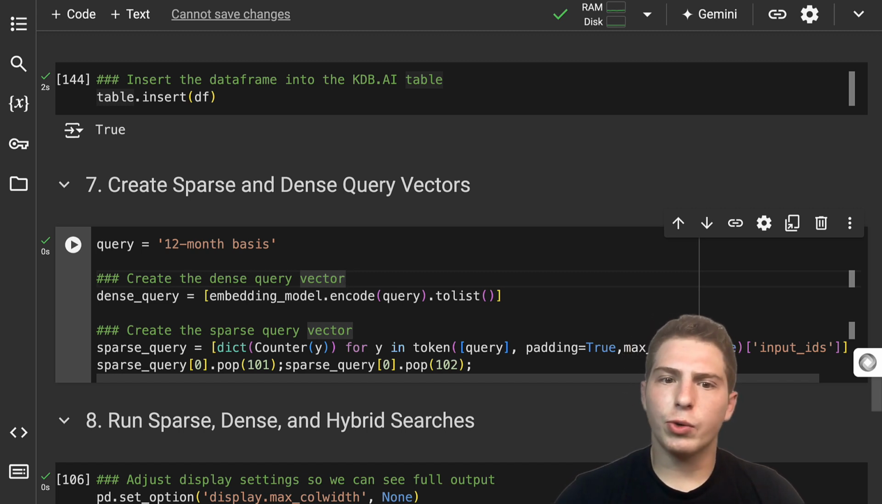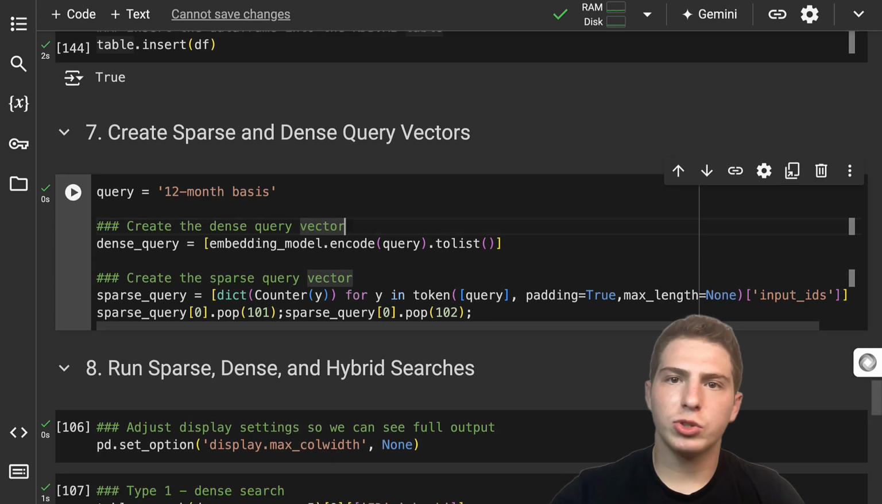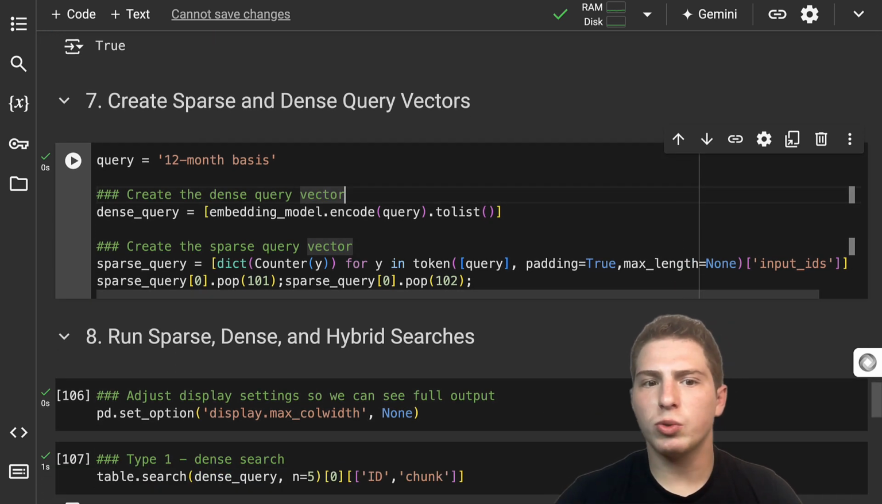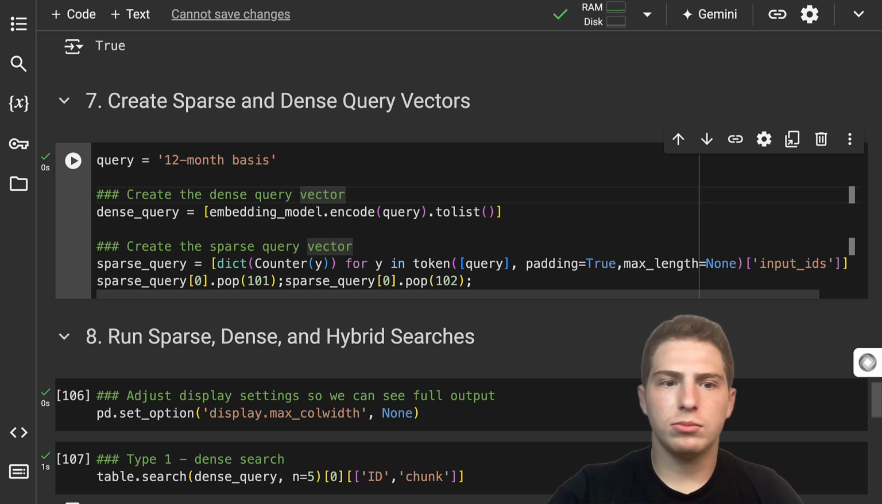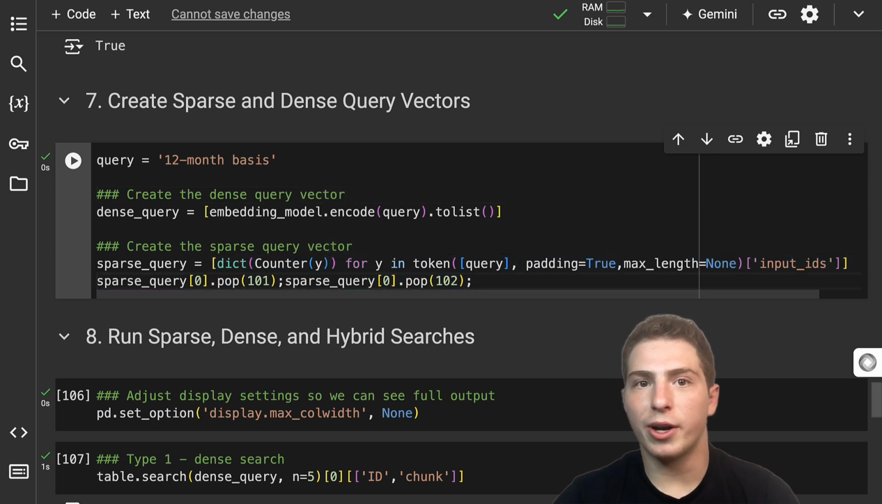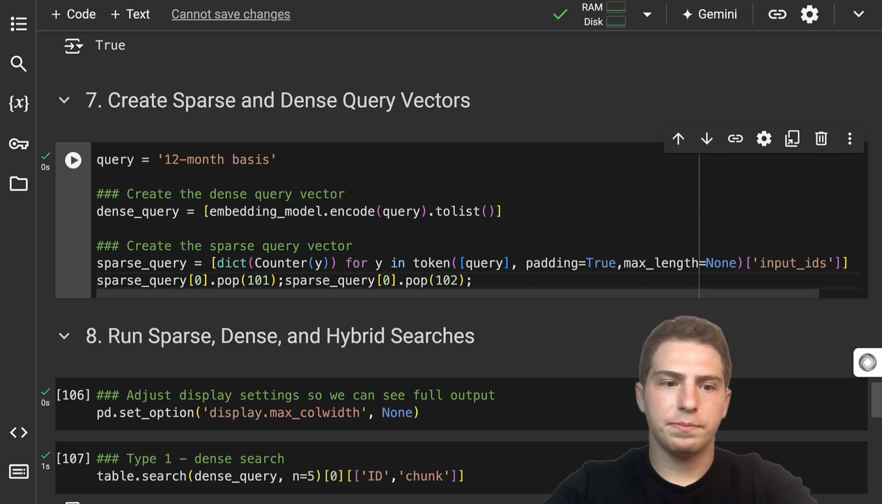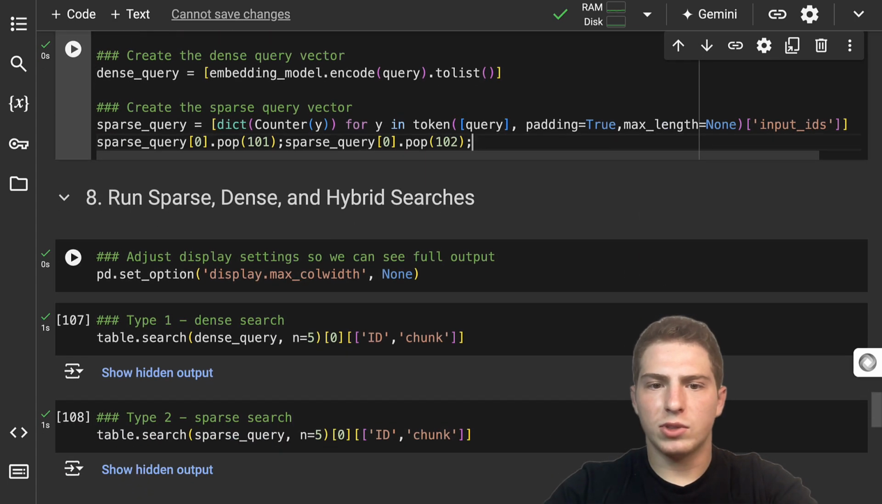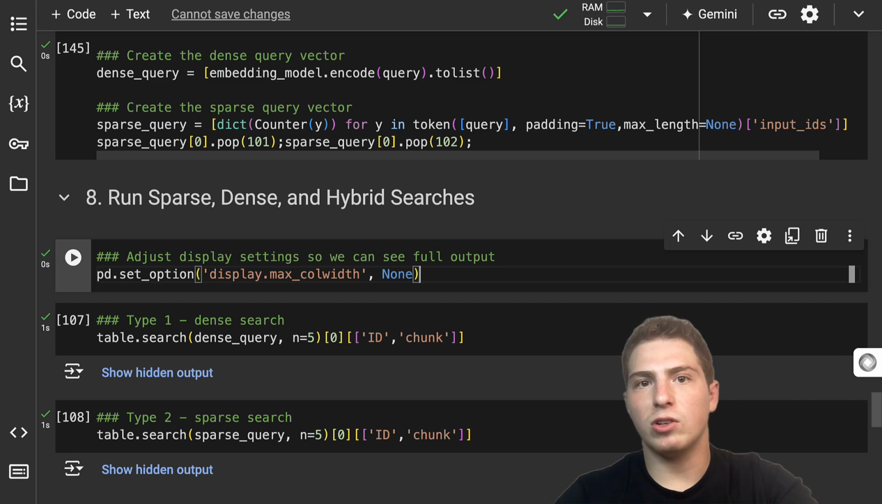Then let's create a dense query. We're using an embedding model to create a dense query. And let's also create a sparse query. We're doing the same thing we did for our documents to create a sparse query. And then let's just make sure that we can see the full output.